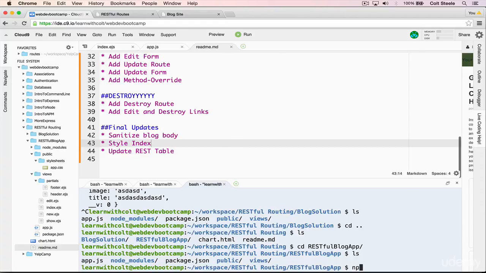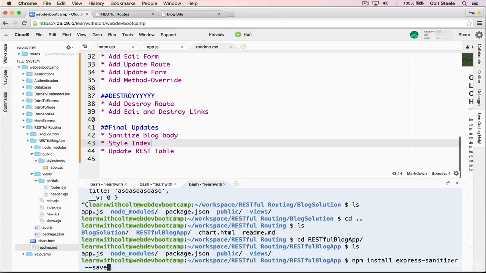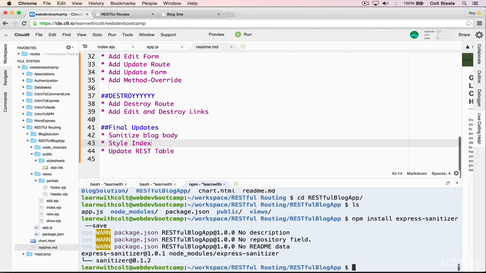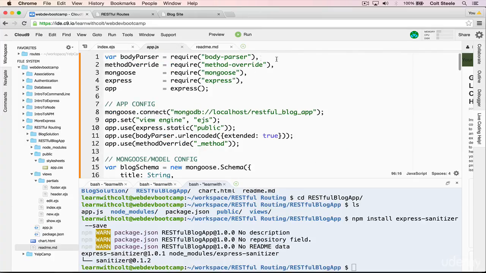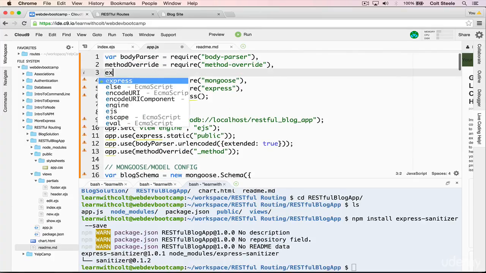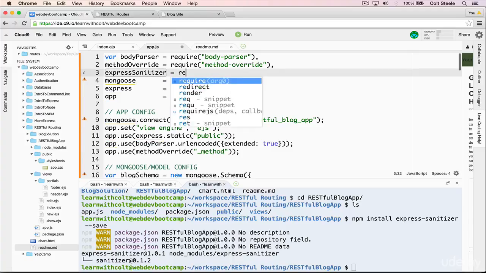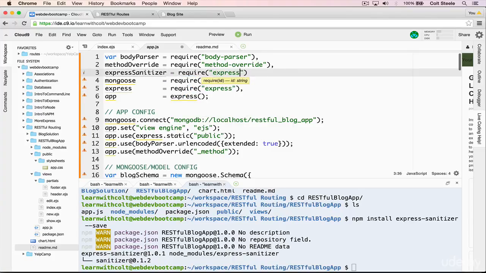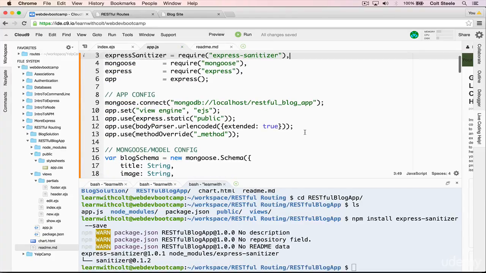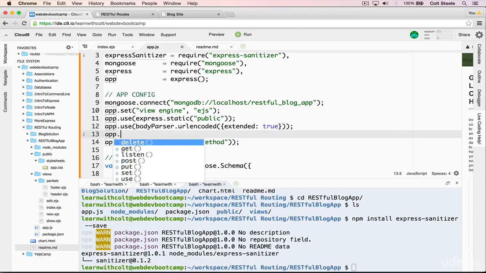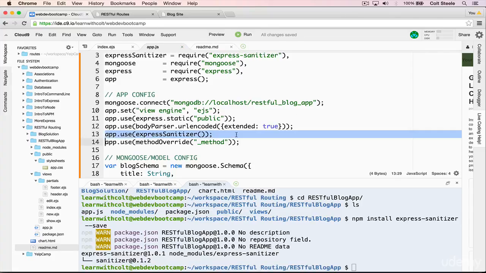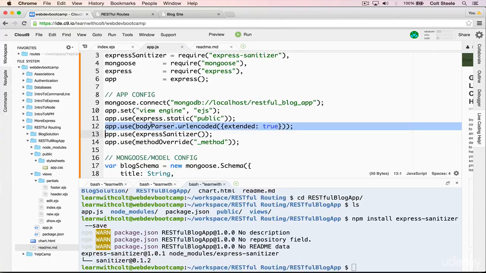So I'm going to install a package called express-sanitizer --save. Okay, now that that's done, in our app.js, we're going to require that. So express sanitizer equals require express-sanitizer. Just like that. And then we have to tell our app to use it. App.use express sanitizer. And the only requirement is that this goes after body parser, this line here.